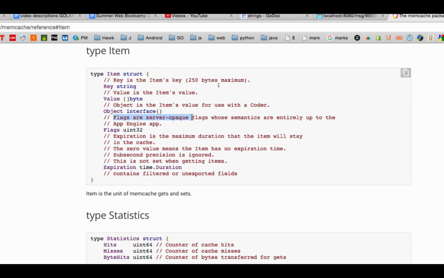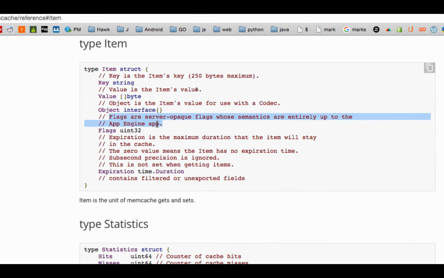Flags are server opaque flags whose semantics are entirely up to the App Engine app. When you read that, what does that mean to you? How many people read that and think, I'm not totally sure? Flags are server opaque flags whose semantics are entirely up to the App Engine app. That was like some other language for me 6 months ago. What does that mean? Who feels like they could explain it?